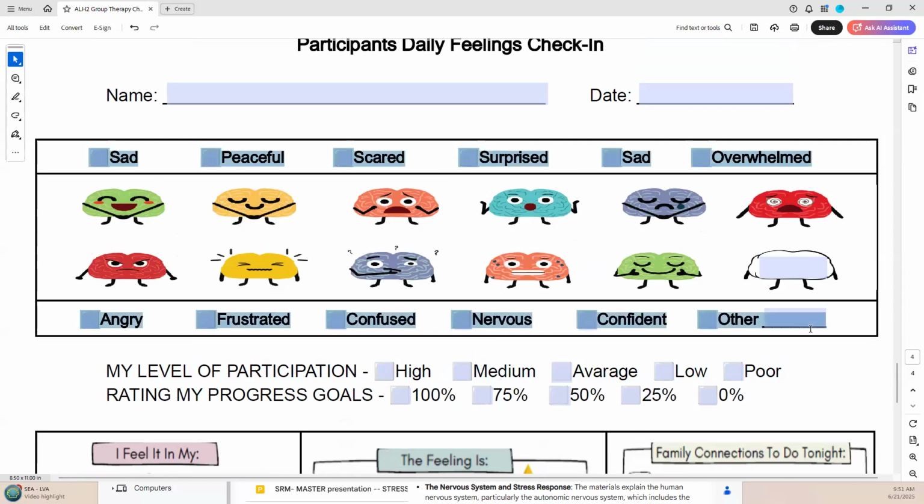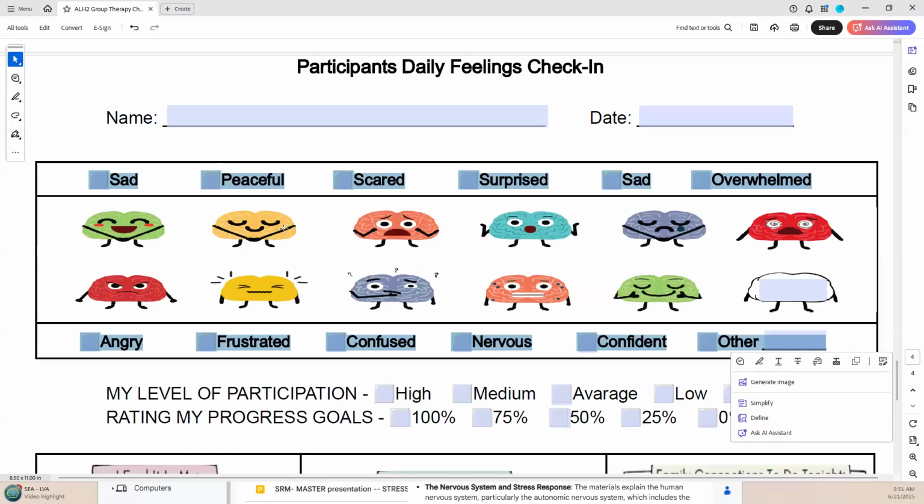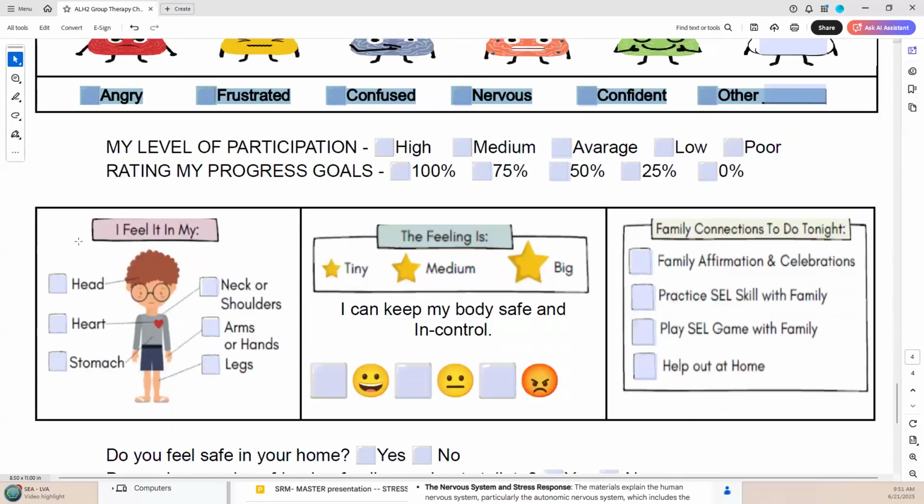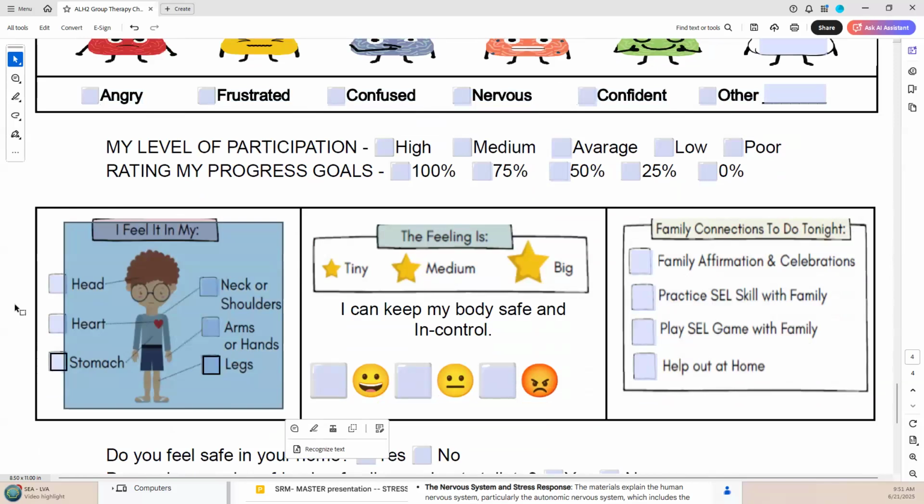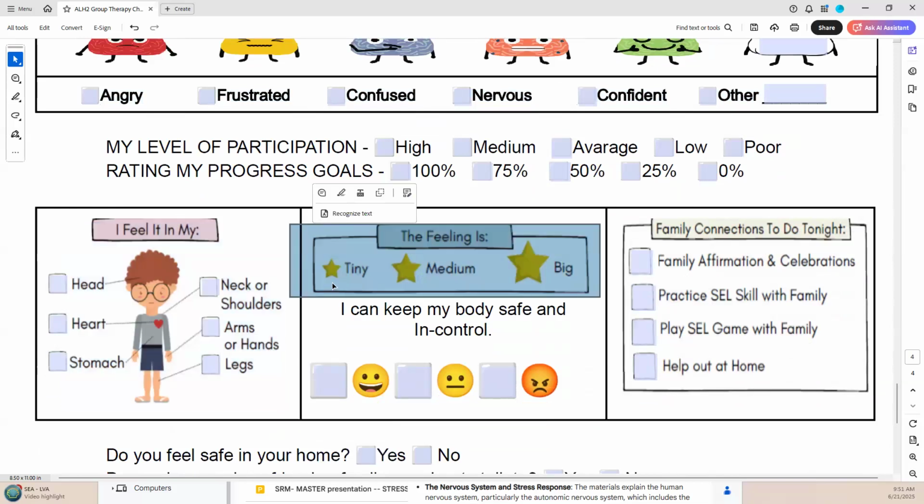So we'll start with the feelings, on the participant check-in. How do you feel? And then where do you feel it? That's going to be the second part. People feel it in different places, in your head. So wherever you feel your stress or your feelings, we'll do that. And then we want to determine what that feeling is. Is it a tiny feeling? Is it a medium feeling? Or is it a big feeling?